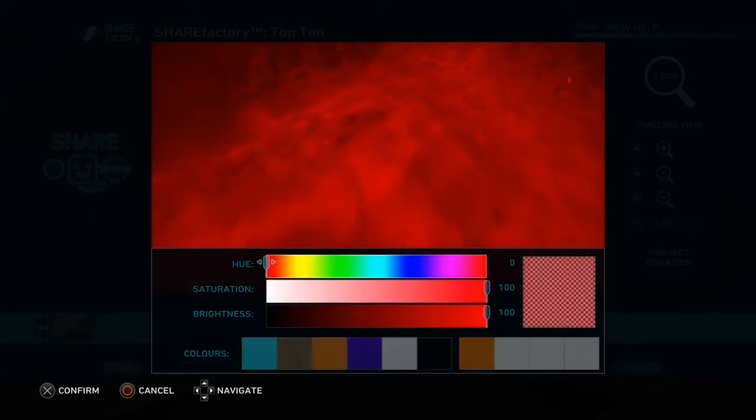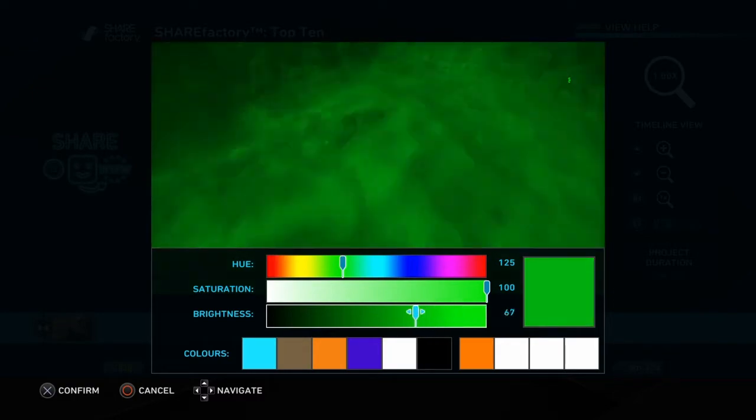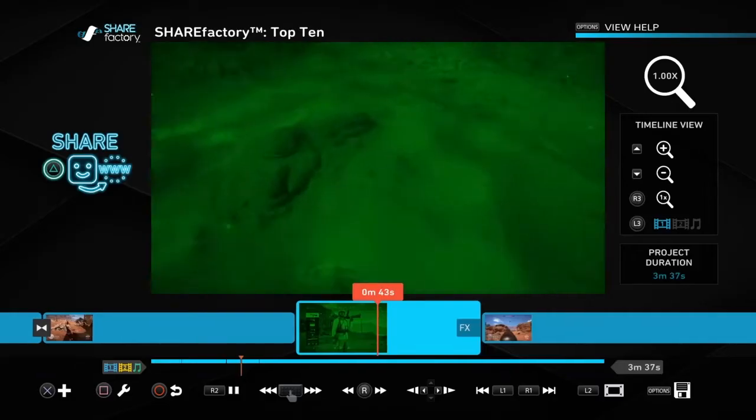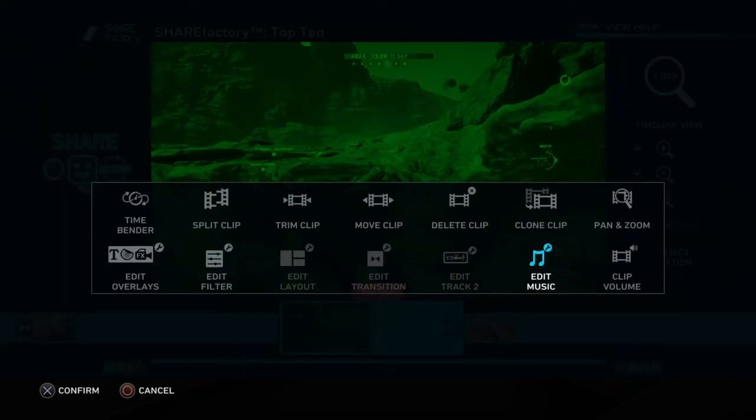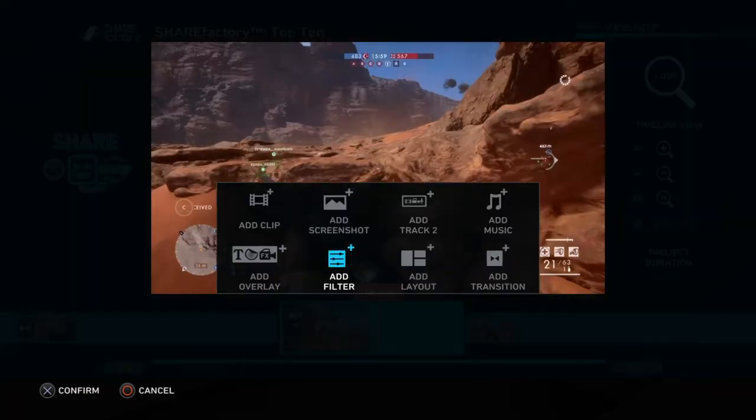Edit the filter, obviously you can change it in any way you want. So you want to make it green, not as bright. There you go. Basically just change the whole view of it. Not many people do that, but anyway.